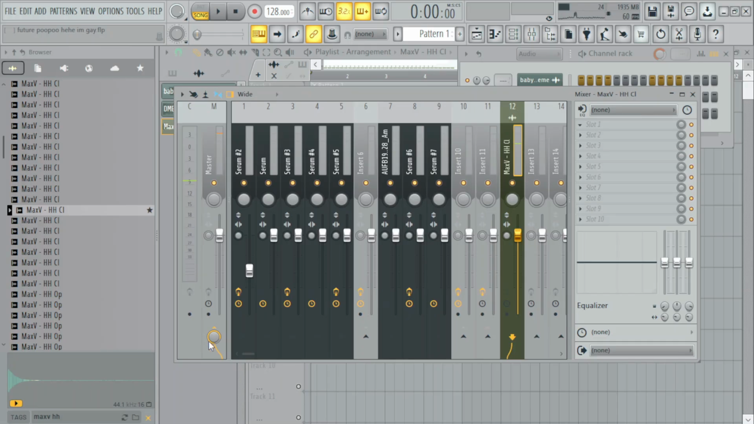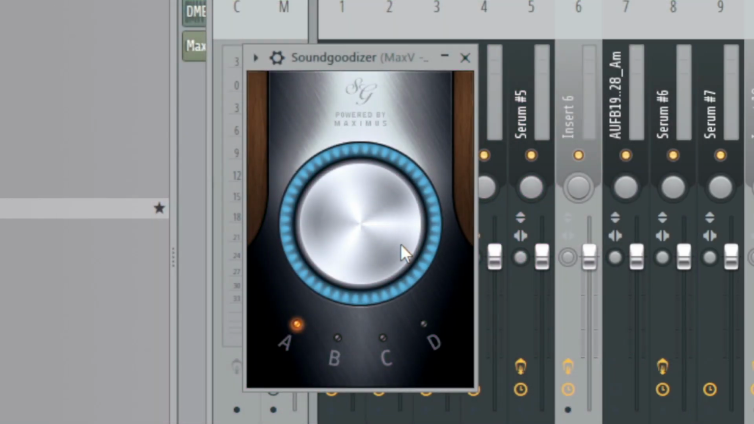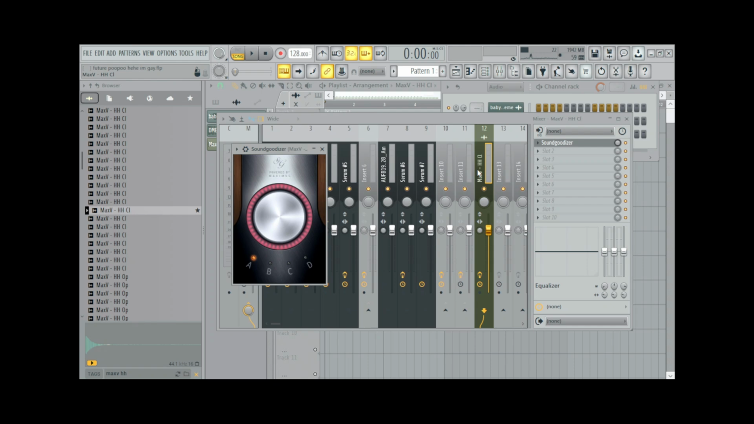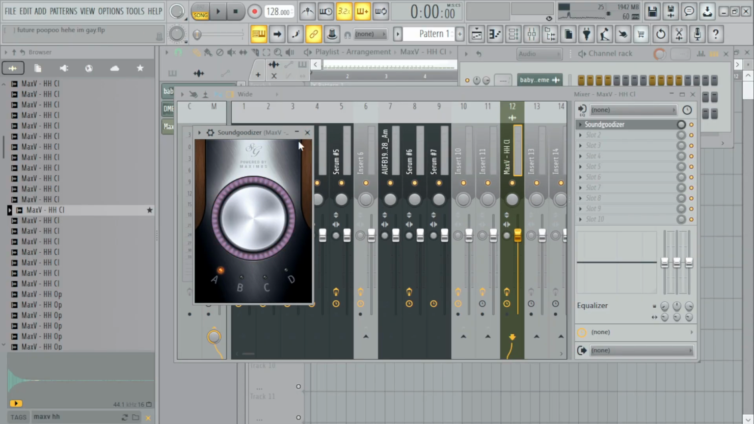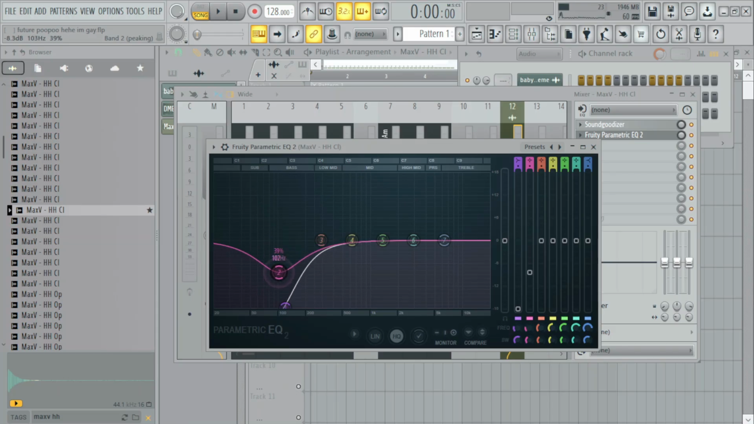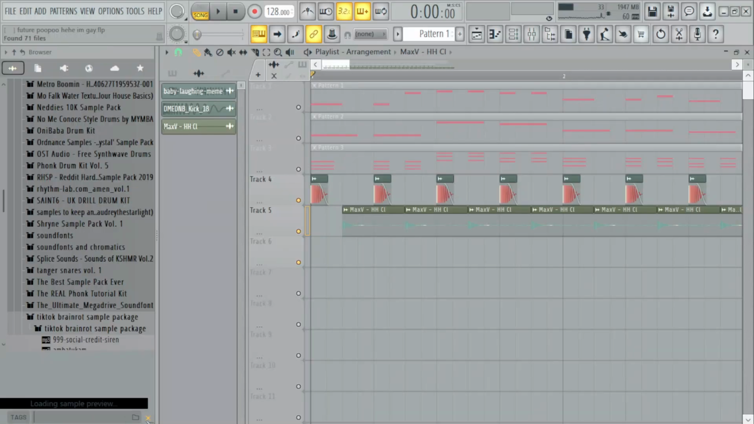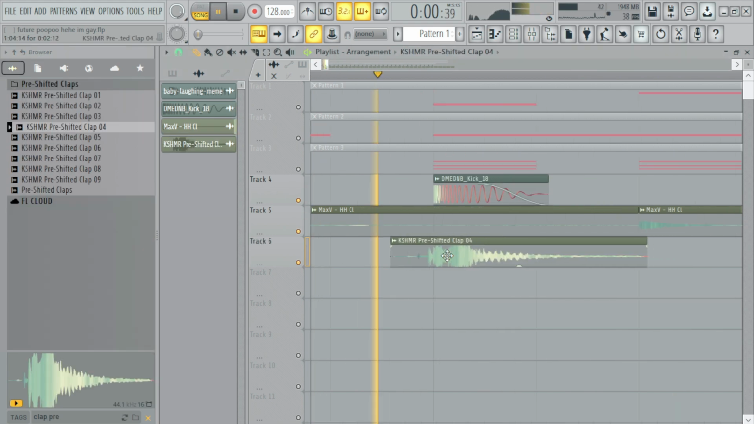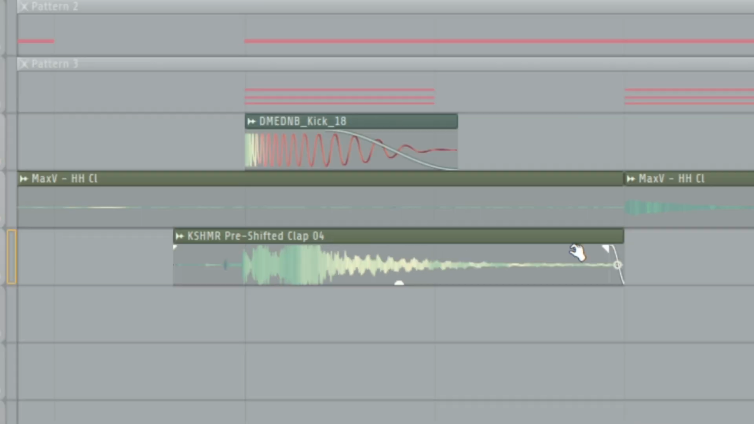Yeah, hate me for this, okay? Songodizer, we're applying Songodizer to the hi-hat. Is that even a hi-hat? That sounds like an open hat, to be honest. Why are we adding 100% Songodizer to this? Well, because it just has a longer tail, okay? Let's get a clap, pre-clap. I don't want to make it too long.